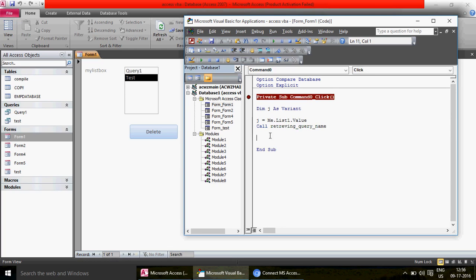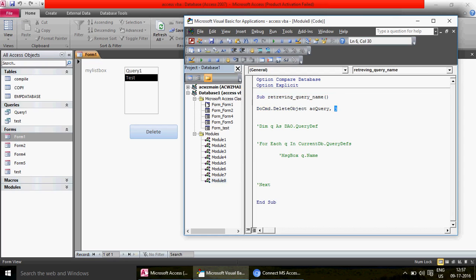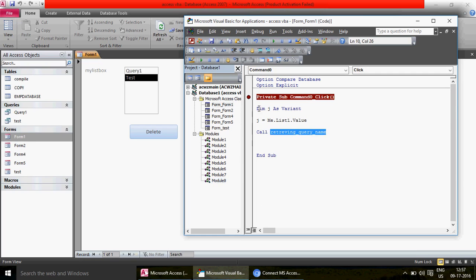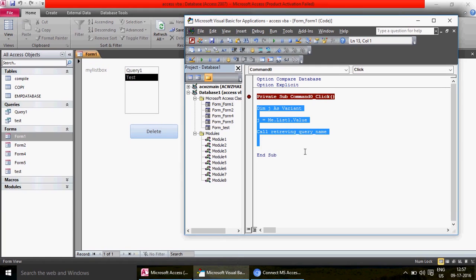So what happens when you're running a macro from one macro to another, jumping? When you jump from one macro to another macro, the previous variables which you used for macro 1 are not going to be considered for macro 2. Now in this case, we are calling this, so we are saying that before you finish this macro, you have to go to the retrieving query name macro, and there you have to pick up this j value, the j value which we are using in form 1. But this is a local variable. You cannot use this in any other module, right?